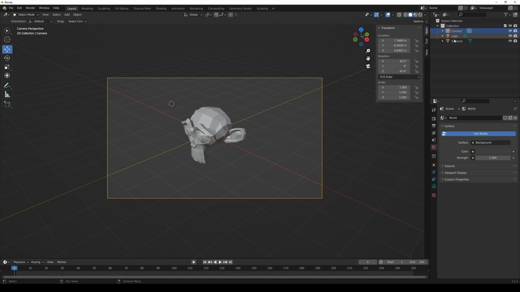And then you've got a bunch of options, very confusing. IOR, subsurface, again, no. So underneath here, we can change the color to something else.